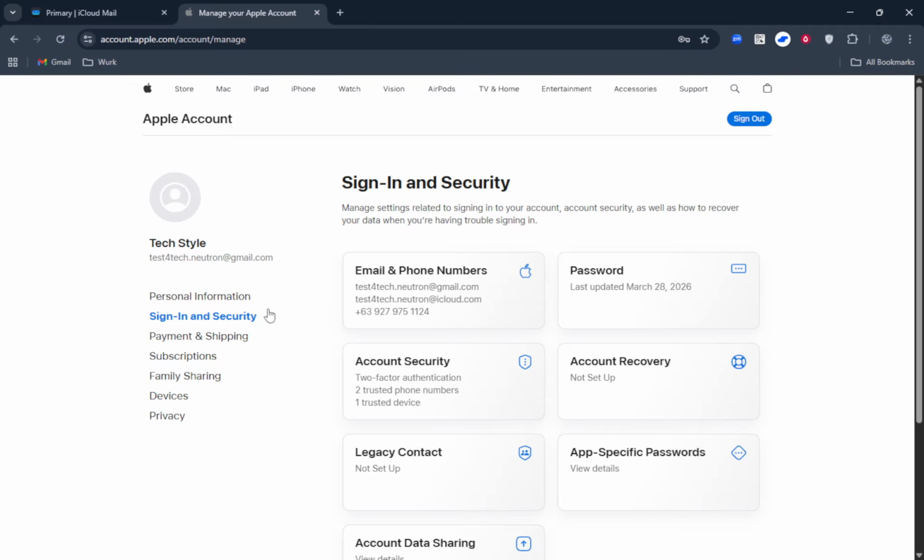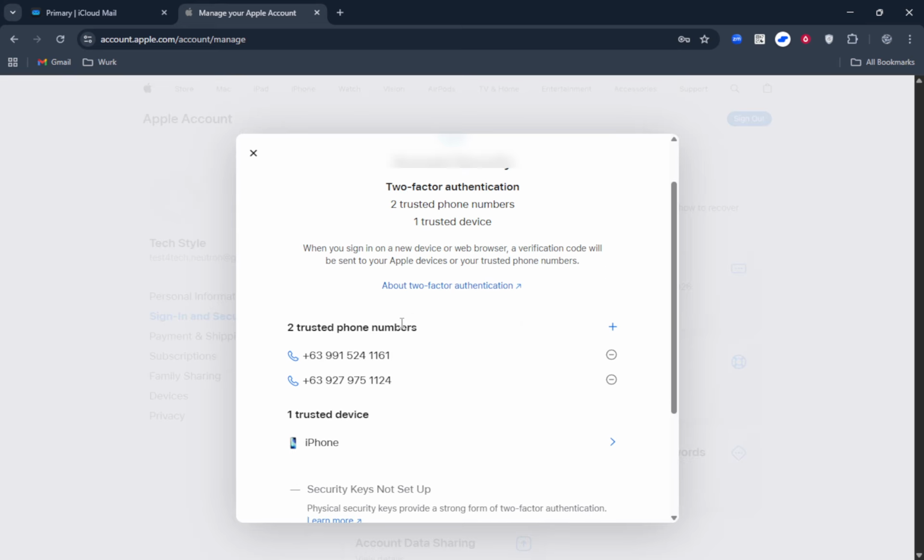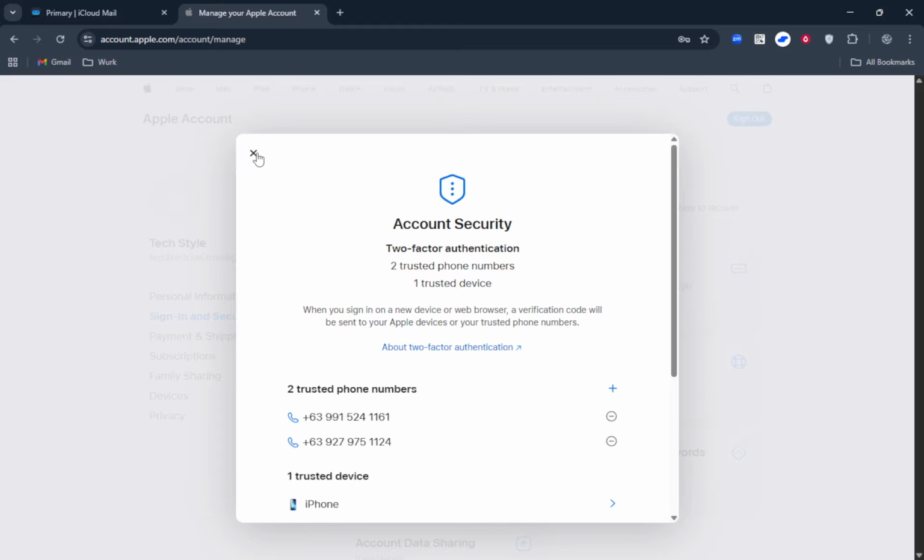Before you begin, make sure two-factor authentication is turned on for your Apple ID. This is required for app-specific passwords. If you're not sure, you can check in your Apple ID settings on your device or online. If it's off, turn it on first and complete the setup so you can receive verification codes.